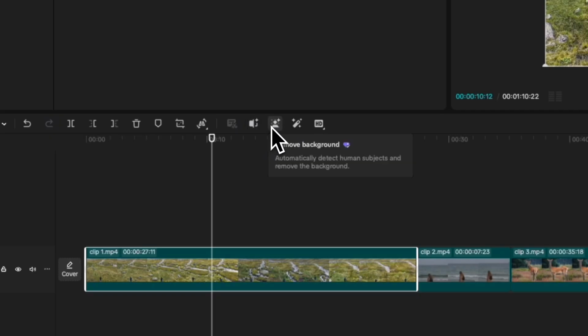Then we got remove background to make PNGs or green screens. Next, we got auto adjust to optimize the footage. And then at the last, we have enhance visuals to improve the quality of the video.